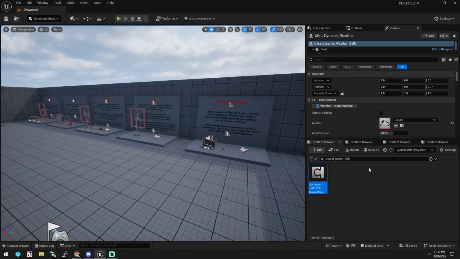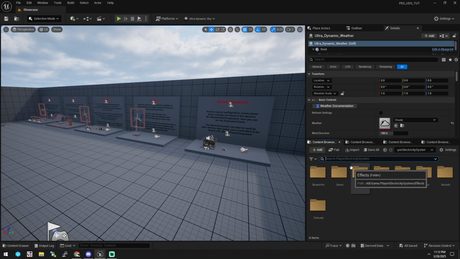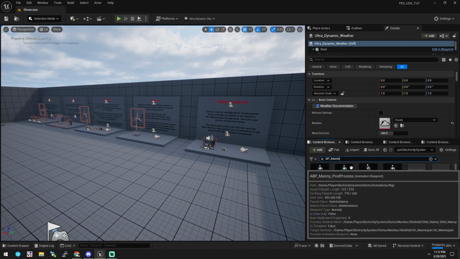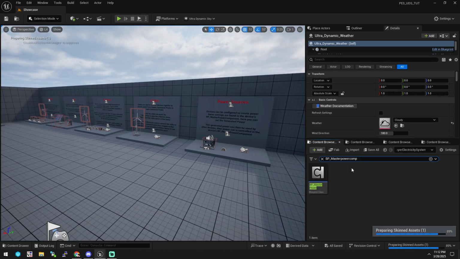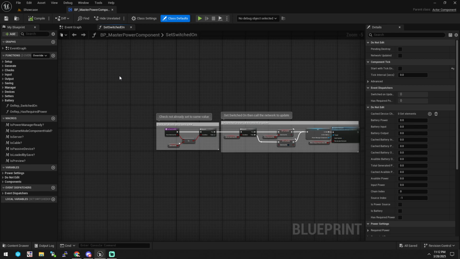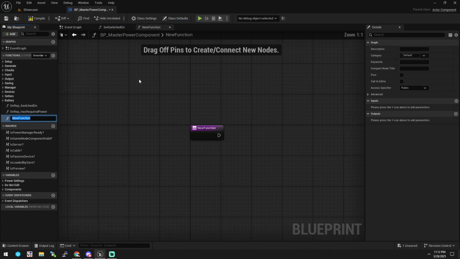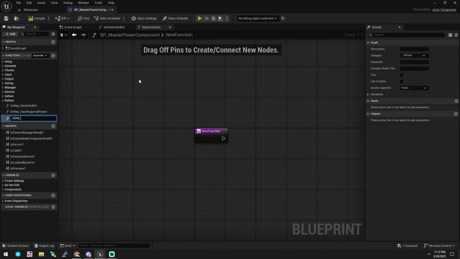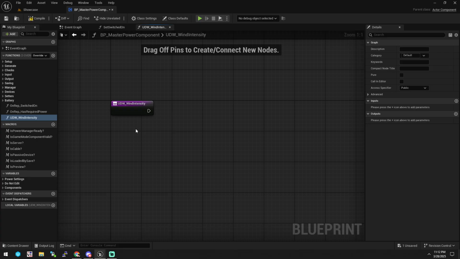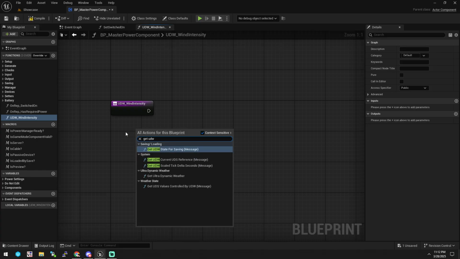Now we're going to close out of here and we're going to go into our BP master power component. And inside of here, we are going to create a new function called UDW wind intensity. Name it whatever you would like. We are going to get UDW.